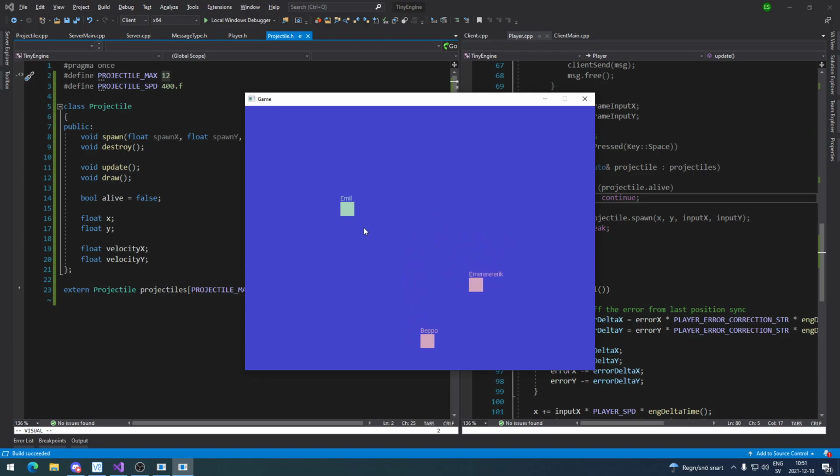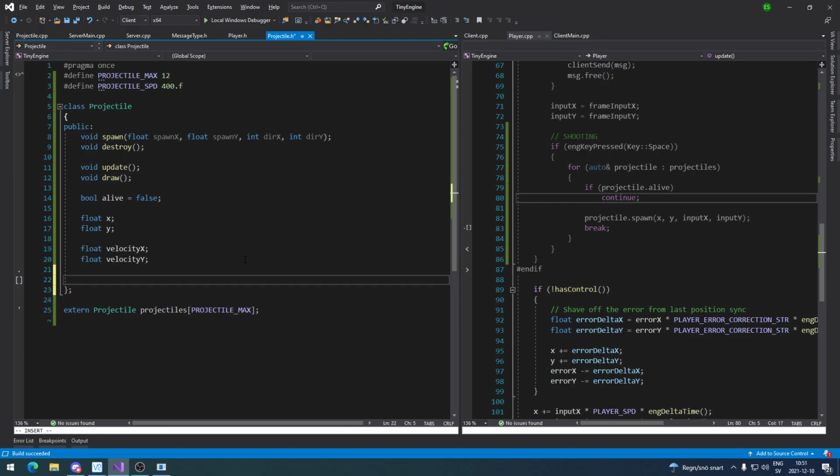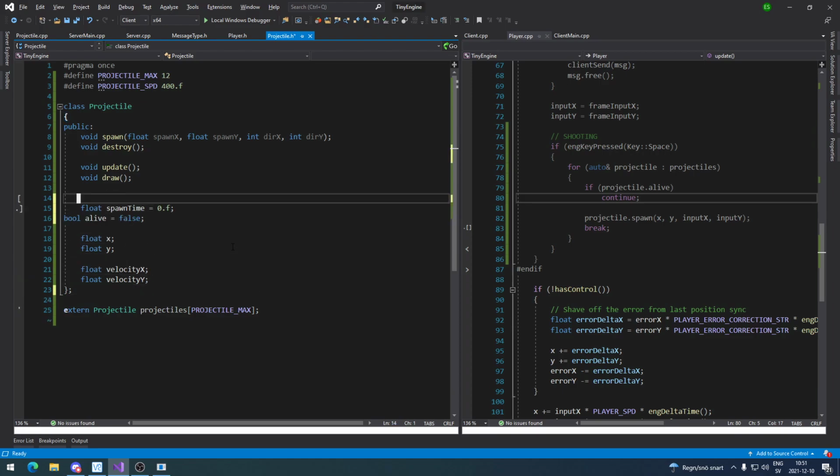So let's do what Justus suggested. Let's make a little timer, so that when the timer runs out, the projectile is destroyed, so that we can free up space for new projectiles to be fired. I'm going to do that by adding a float called spawn time. That's going to be the time when the projectile was spawned. I'll actually put that at the top.